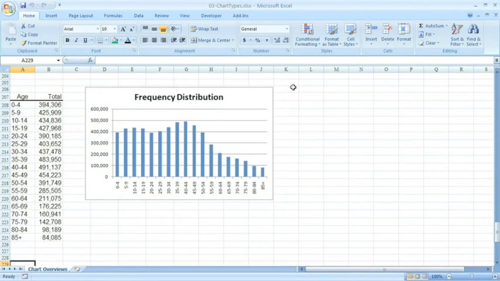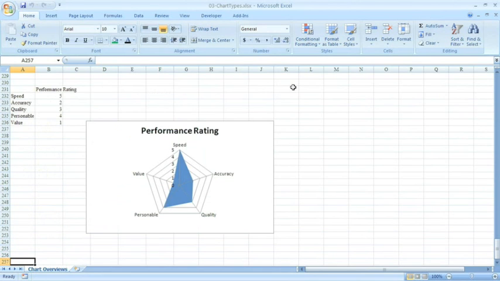Page down. Another statistical chart is the frequency distribution. This allows you to take an entire population, you usually group them into bins. In this case, we're grouping by age brackets that are 5 years wide, and see how many people there are in each age range. Now, if you happen to be in human resources, or if you're a manager who has to do a performance review, this is one place where the radar chart comes in great.